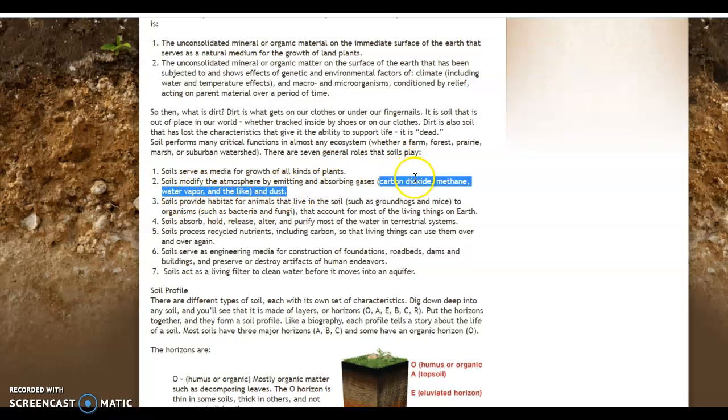These 3 gases are greenhouse gases, which trap heat. Sunlight comes in, heat is trapped, and eventually it will increase the temperature of our planet, which we don't want to happen. But we do want some greenhouse gases. Without them, the Earth would be much colder than it is now. So we want some, but not too much. We want to try to control it. Soils are a good means to control the amount of greenhouse gases that we have.